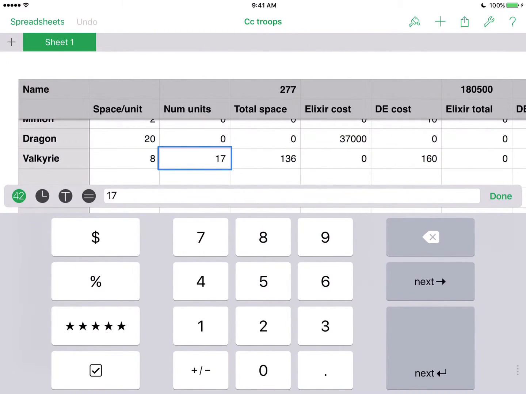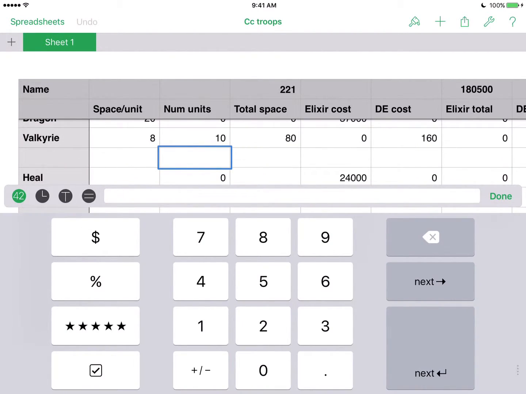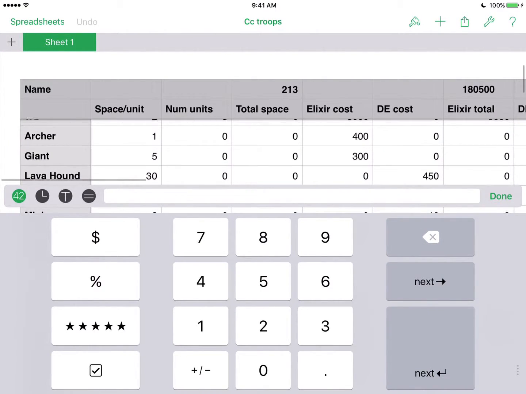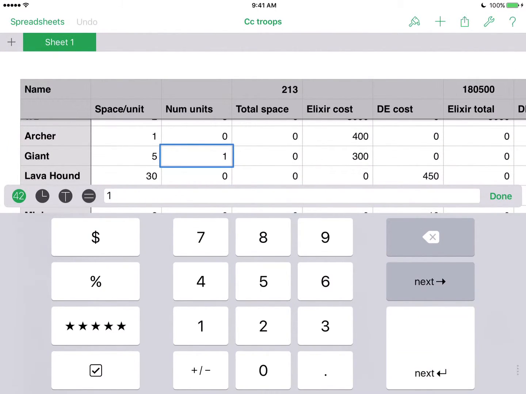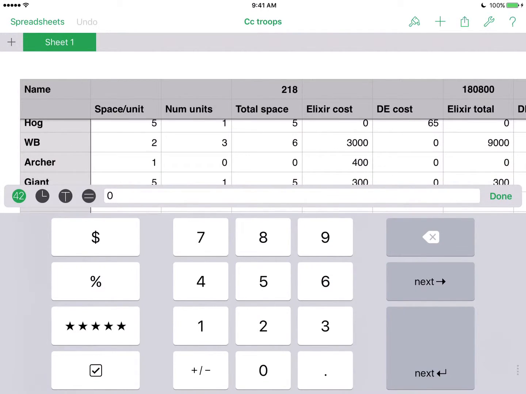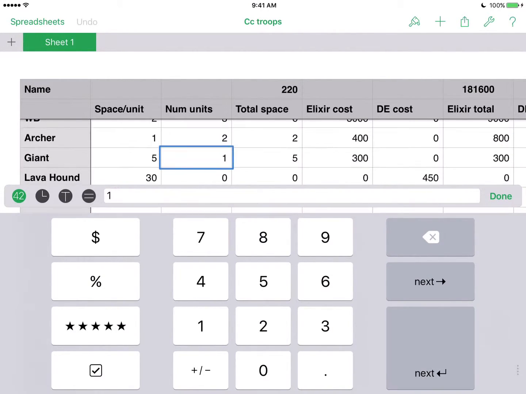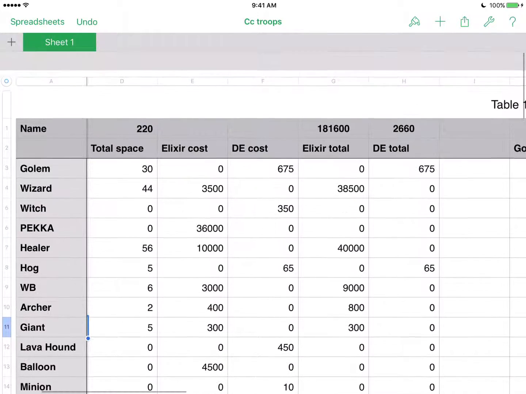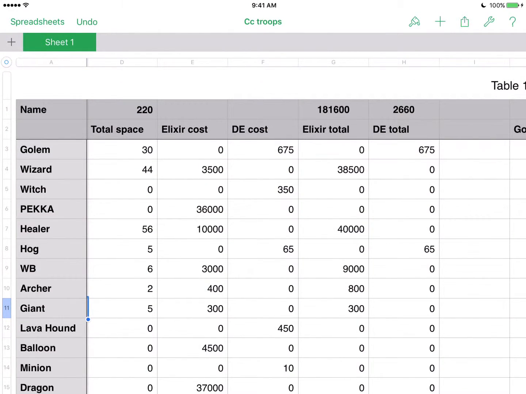Now, I want to use this, but I want to use this with Valkyries. Well, maybe 10 Valkyries will be okay. No, that's still a little bit over. So I'm going to go back and change that to 9. So now I'm at 213 housing space. So if I wanted to, I could throw in 1 giant, which is 5 housing space, and maybe 2 archers. And that's it. And now you can see the new cost is 181,600 elixir and 2,600 dark elixir.